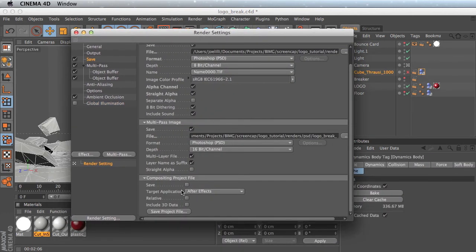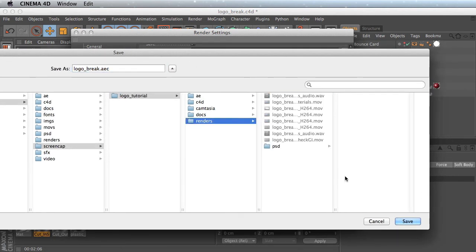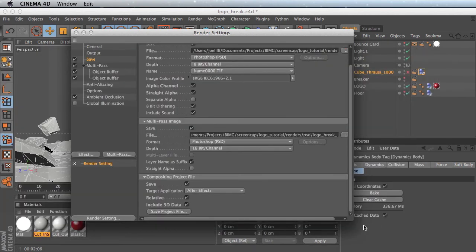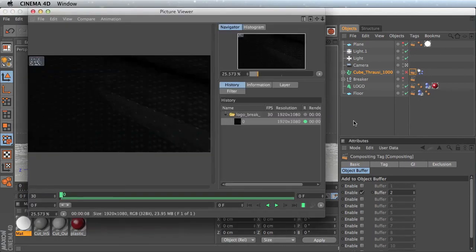You can also go into the save settings under render settings and check Save for Compositing Project File, with target application After Effects as the default, and just go ahead and check these other boxes, Relative and 3D Data, and say Save Project File, and we'll go ahead and put it in the same place as our renders here. What it does is it'll save an AEC file that you can now bring into After Effects along with your image sequence, and you'll have the camera and lights just as they were in Cinema. Watch the magic happen.